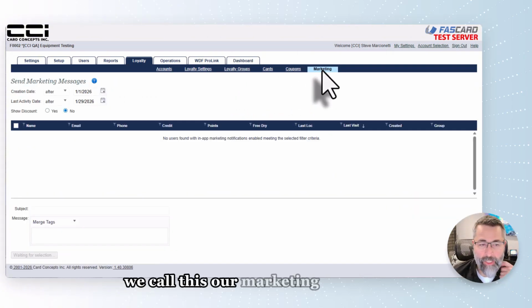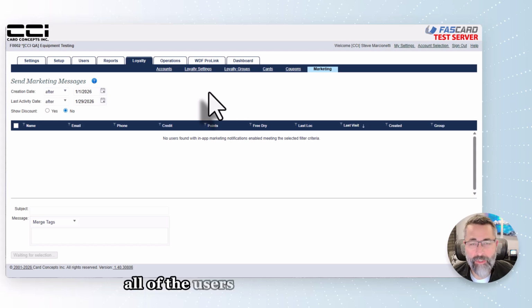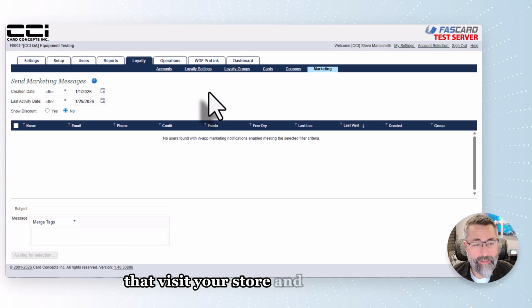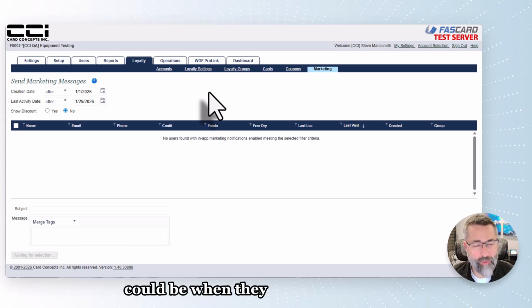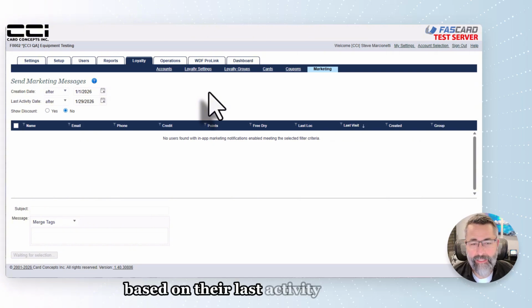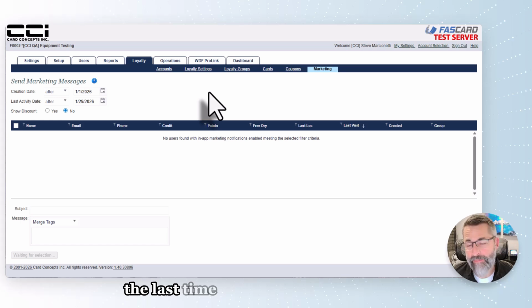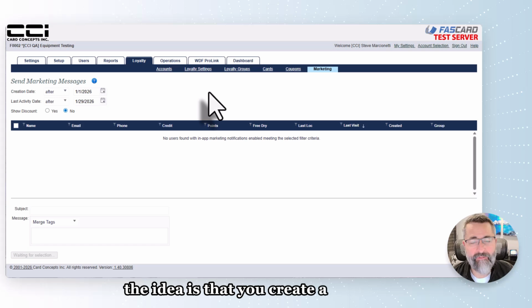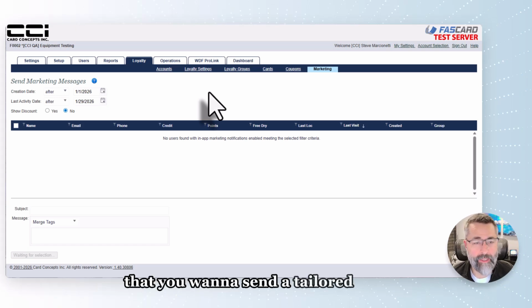We call this our Marketing Messages section, and essentially what you can do is filter all of the users that have downloaded the app that visit your store, and based on various criteria, could be when they created their account, based on their last activity, and then you can drill down to when the last time they visited the store, how much money they have on the card. The idea is that you create a filter of users that you want to send a tailored message to.